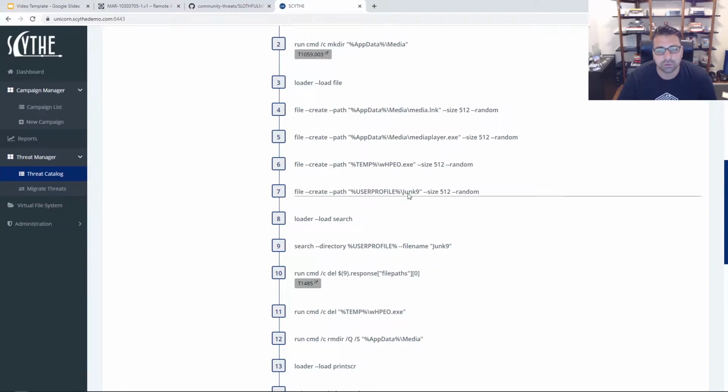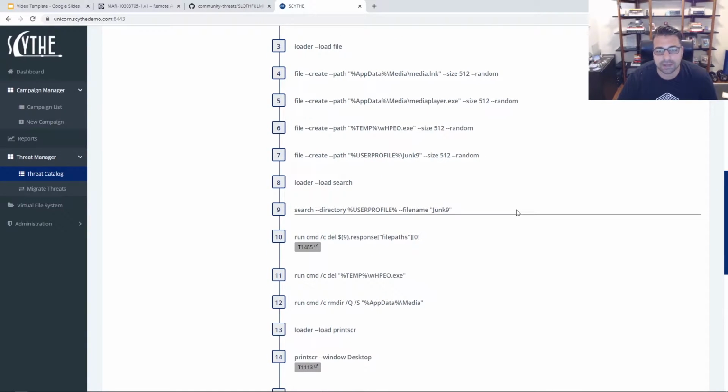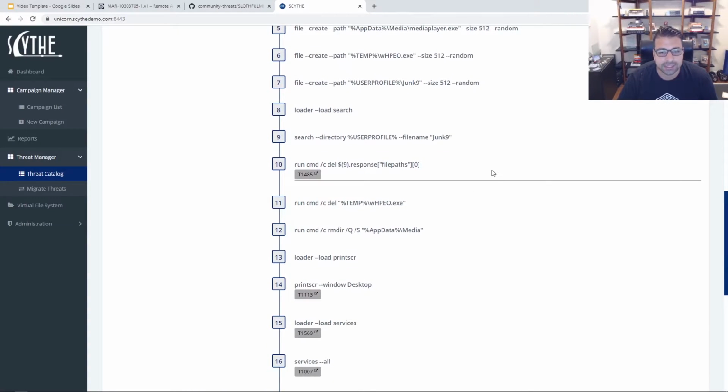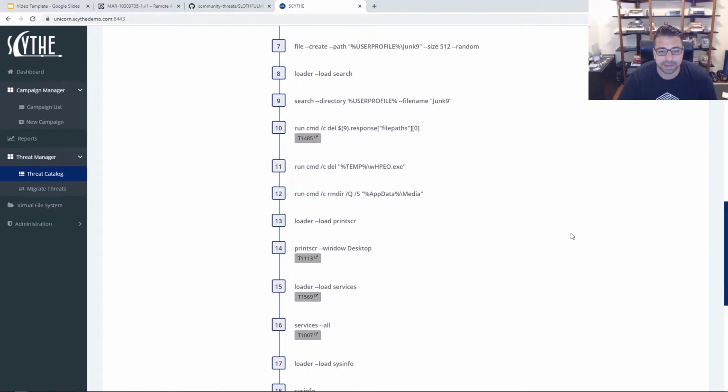It also looks for this junk9 file. We don't know what junk9 is. It was not provided by the government in this cyber threat intel. But we create a file and we search for it. Then we also delete it in step 10 here, just like it was deleted in the campaign itself. And then we clean up after ourselves, deleting whatever we created. That way we can execute the same thing again and again.